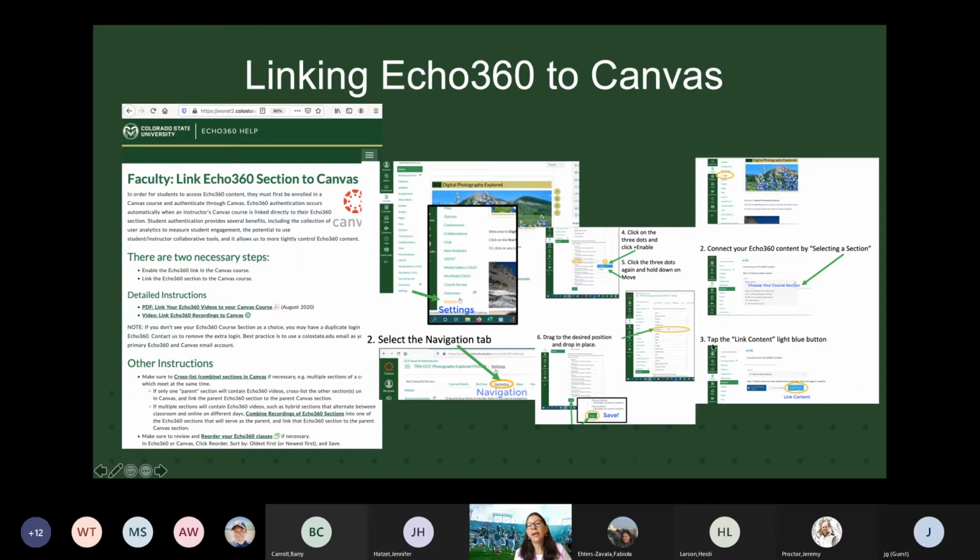Don't forget to save. And then step 2 will be to actually connect your course by selecting your course section, and then tapping the light blue button on the right, link content, and that will set your course up so that the Echo recordings will be under that button. That's really a great way to organize everything because it's all chronological by date, and your students can just go in and find the videos very easily.